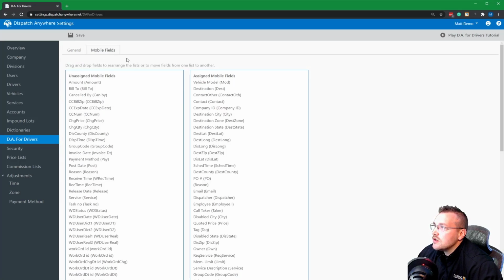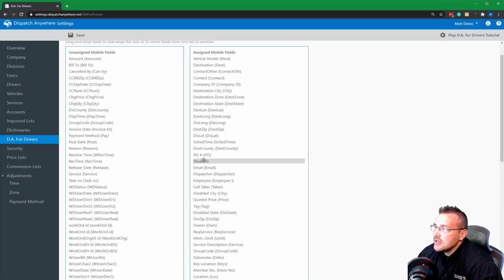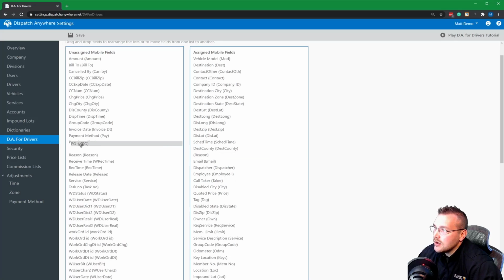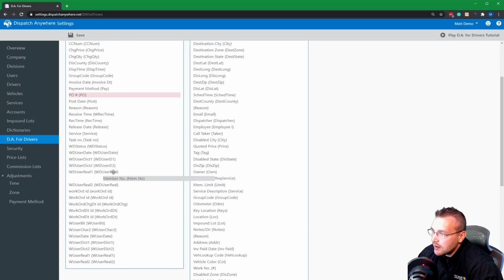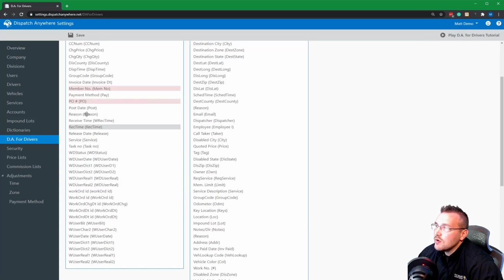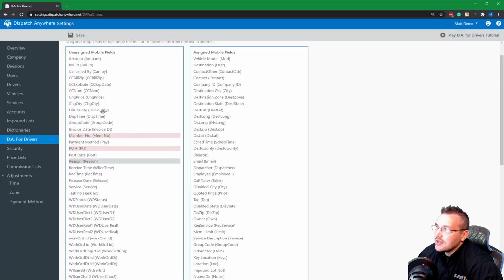The other small things you can do is under mobile fields. Now, a lot of this stuff you can typically keep the same, but there may be some reasons where you don't want the drivers to see the PO. Now, we can take this item and move it over to the left. We could also do something along the lines of amounts, or maybe I don't want them to see the member numbers, something along those lines. We can move those to the left column here, and everything in the left column they do not see. Anything in the right field they do see.